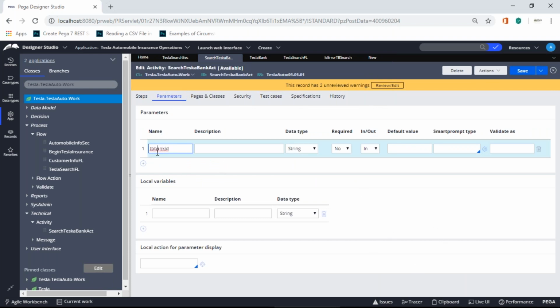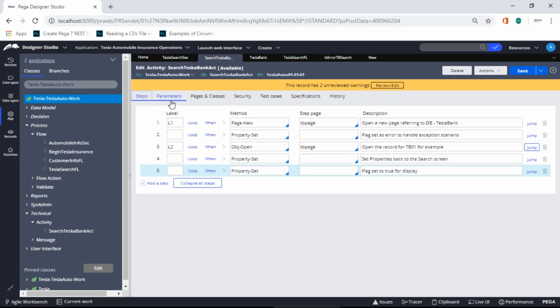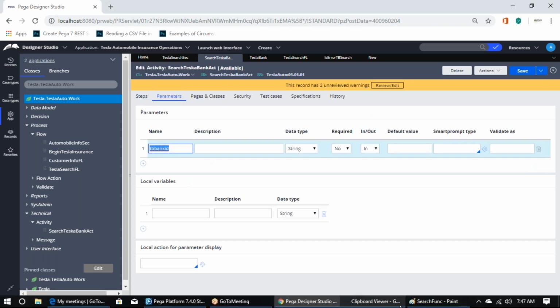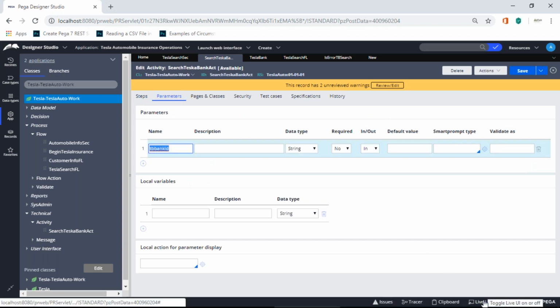Now, how do I trace? Suppose this parameter is used in multiple places. Which tool do I use to trace this parameter? Is it clipboard? Is it tracer? Is it live UI? Is it alerts or issues, whatever they call? You understand my question? Which PEGA tool do I use to trace this? Suppose this is used in multiple places.